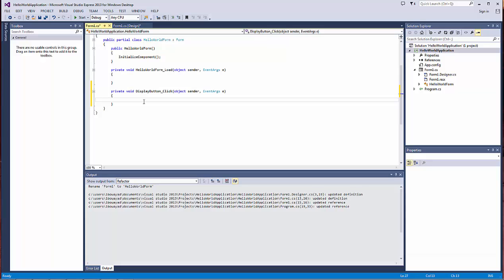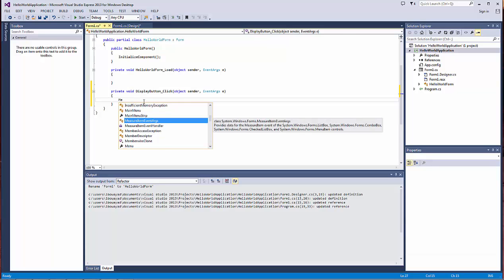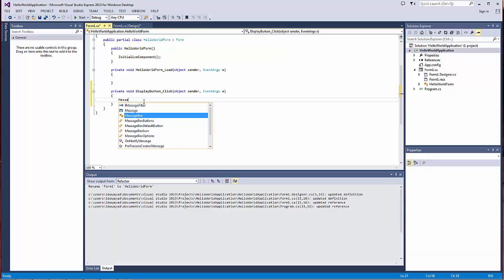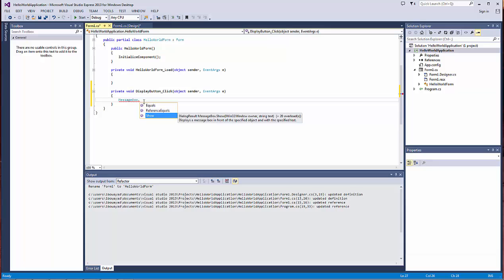So for this first very simple project, what we would like to do is to have the project show a message whenever the user clicks on the display button. And to do that, we're going to use a control called message box. And the message box is used by C# to display a message. And you're going to see in a second how it works. So this is what we're going to do. We're selecting message box, selecting the show option or the show method.